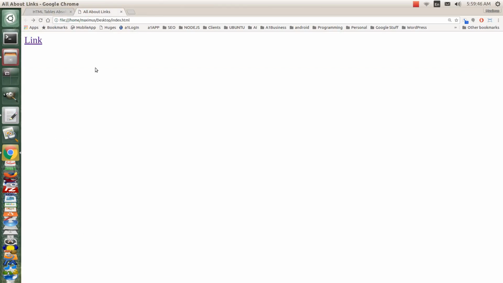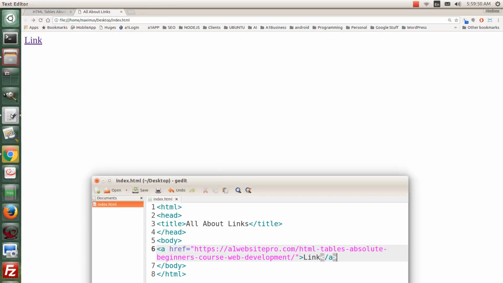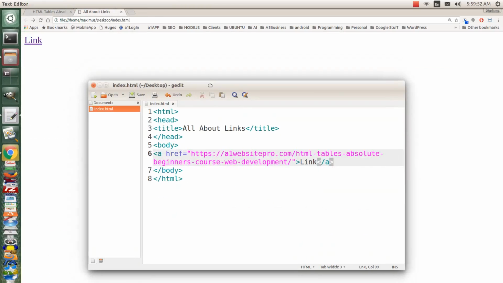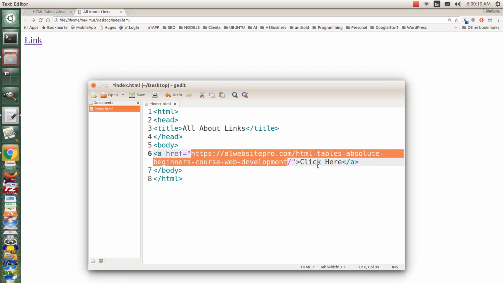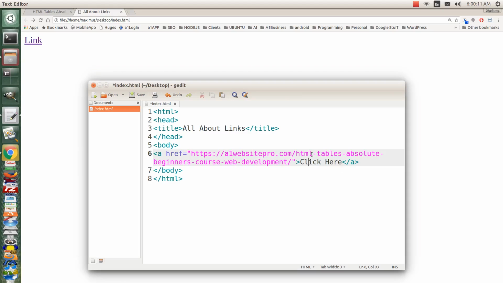Now, whenever you start naming links, this is an important aspect of search engine optimization. They have something called link juice. Whenever you type in click here or something of that nature, that really doesn't show what's on this page and what it's all about. You want something like, this particular page right here is about HTML tables.